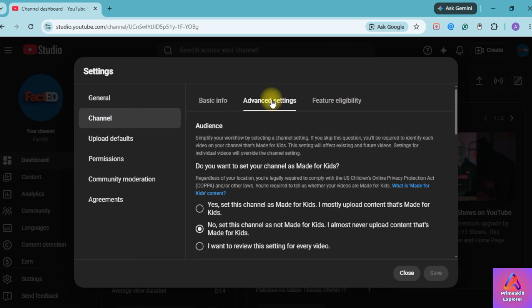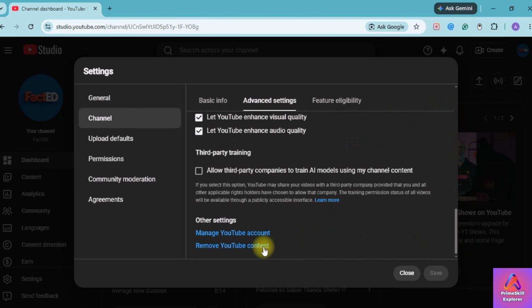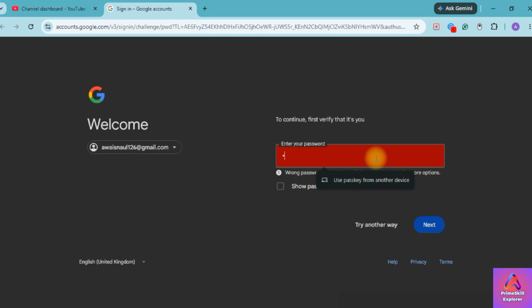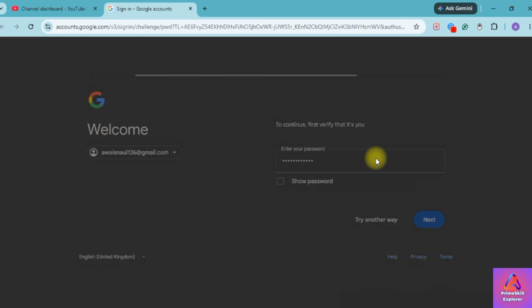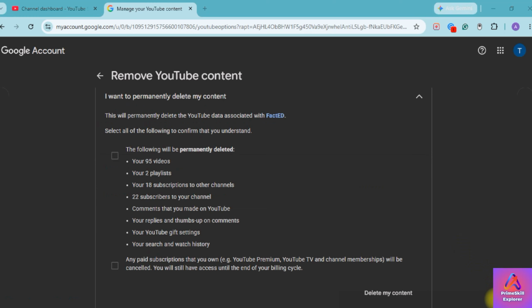Then, in the Advanced Settings section, go to the bottom of the page and click on Remove YouTube Content. Google will ask you to re-enter your password to verify your identity. Enter your password and click Next. On the next screen, click on I want to permanently delete my content.